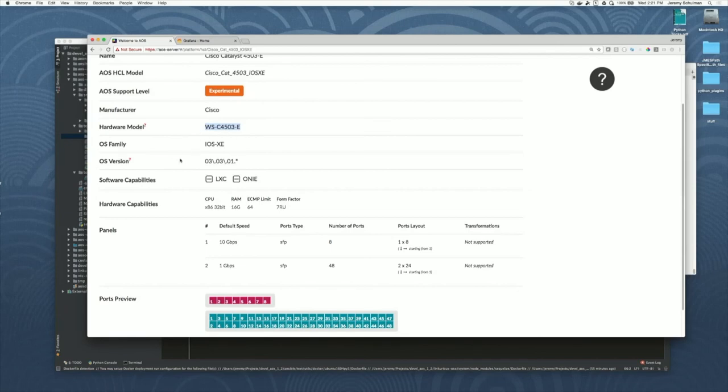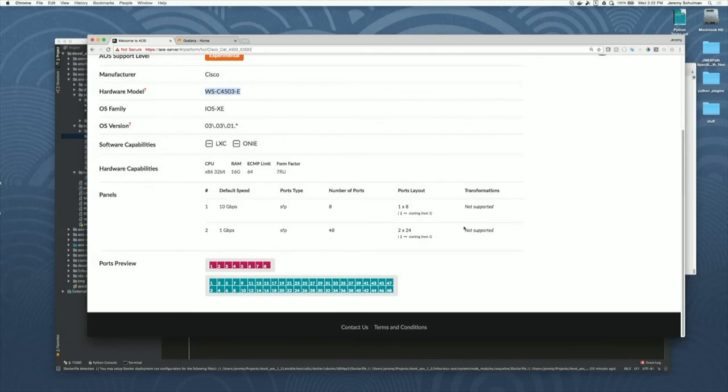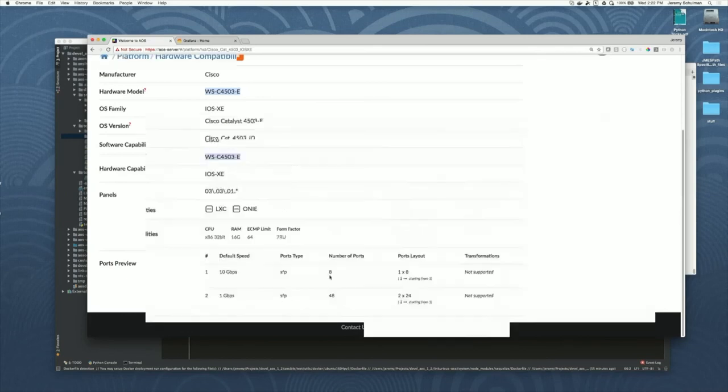Now, any of these can be regular expressions, so I just hard-coded this here. You can see that we're expecting this type of version. And because I've designated this hardware model this way, I've also laid out the interface panel. So in my lab, I have a 4503 with 8 ports of 10 gig and 48 ports of 1 gig.